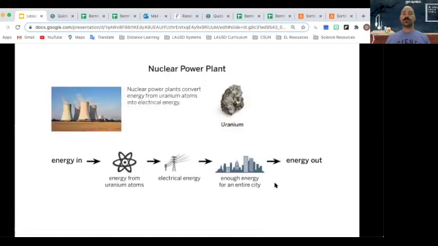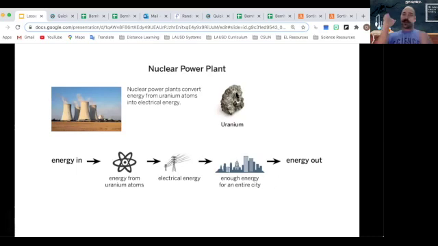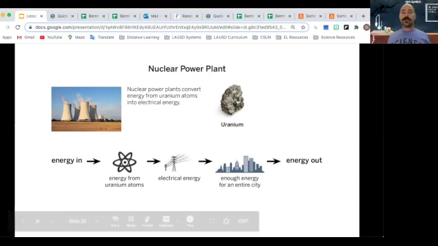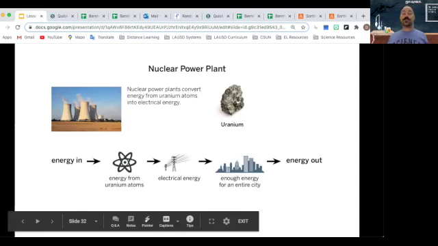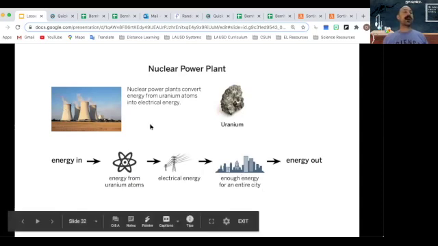And then we also have a nuclear power plant. Nuclear power plants convert or change energy that is stored in uranium atoms. Okay, this is a radioactive element, and there's energy inside of that that's coming out in a form of radioactivity. And it converts or changes that energy into heat, which heats water up and causes steam and works a generator and outputs electrical energy. And this is also enough to power an entire city.